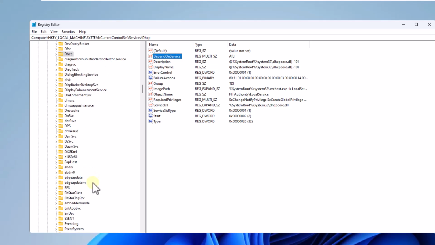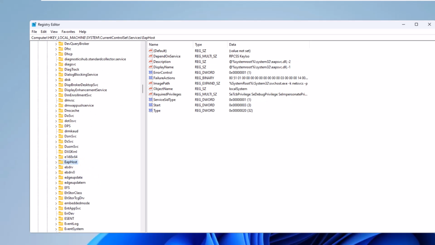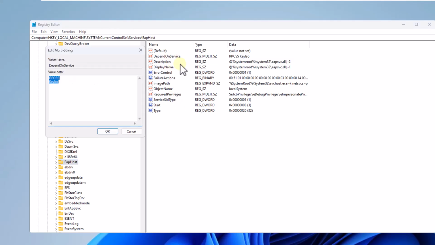After that, go to the key, EAP host. You will double-click on depend on service. Here you will delete all the information, apply the changes.